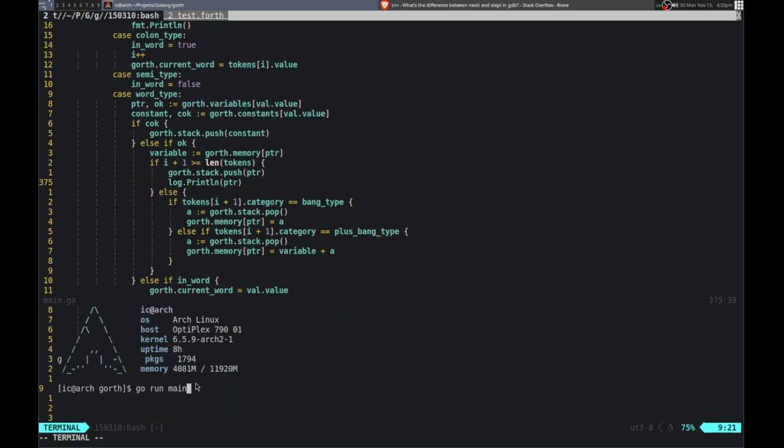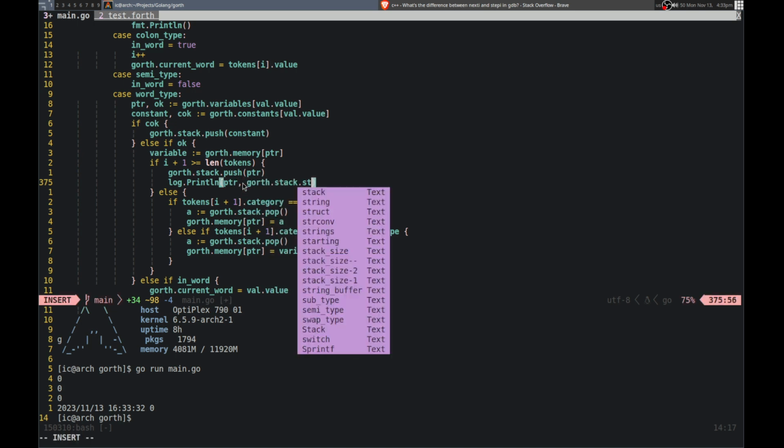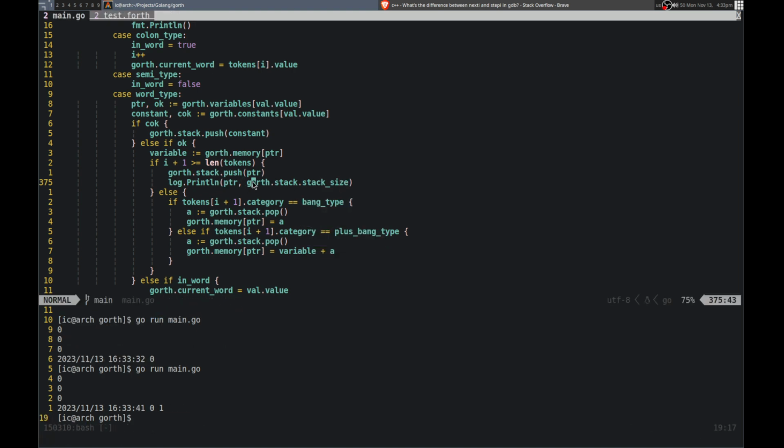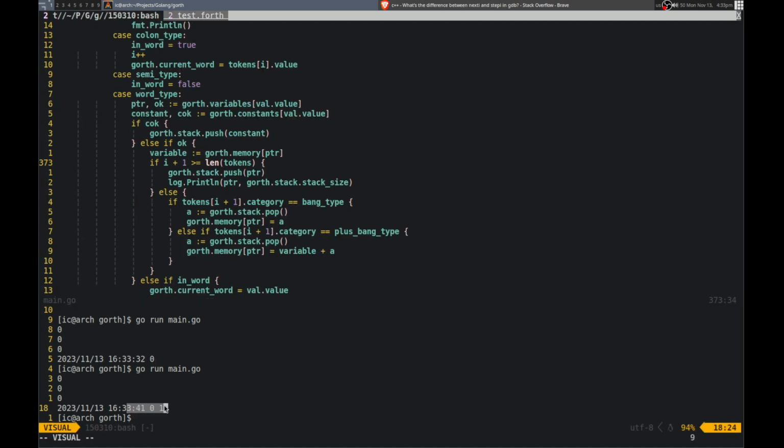Right. Yeah, it just doesn't do anything. So this is the value of the pointer. And then also gorth.stack.stack size. Maybe I could even do, yeah, see, it's 1 here. It's 1, but then it becomes 0 on the next iteration. Why do we only call this once though? So that might be an issue actually.